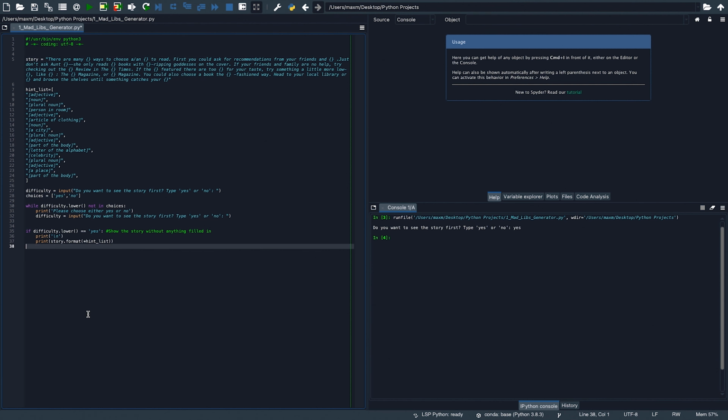Now let's say if they chose no, else if difficulty dot lower is equal to no, then just pass. So if you choose that you don't want to see the rest of the story, it'll just move on to the rest of the program. And there should be two equals right here. This should say show the story with everything filled in. All right, so let's test this out.